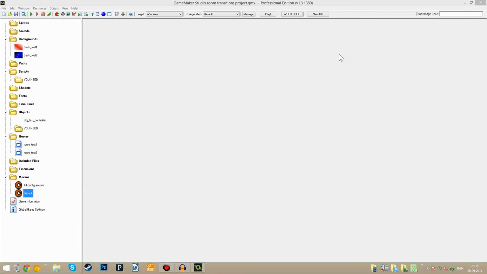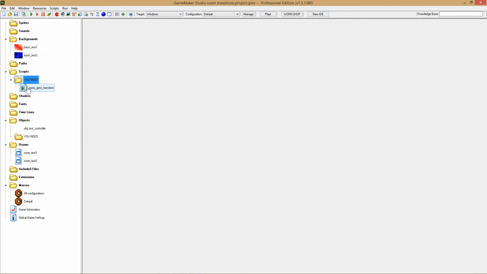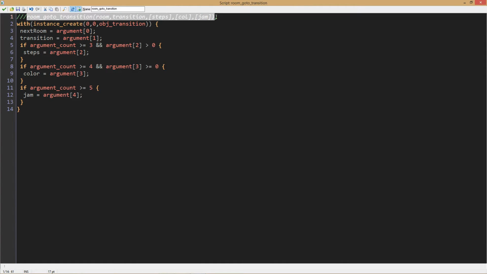So if we close this down, boom, we have our resource tree out here. I have tried to divide it so it's clear to see what you need and what you do not need. These backgrounds are just test backgrounds, you don't need them in your own project. This script folder with this script you need if you want this to work. Pretty important. That's the script you will use when you want to go to a room using a transition. You set the room you want to go to, the transition you want to use. I'll come back to that in a moment.